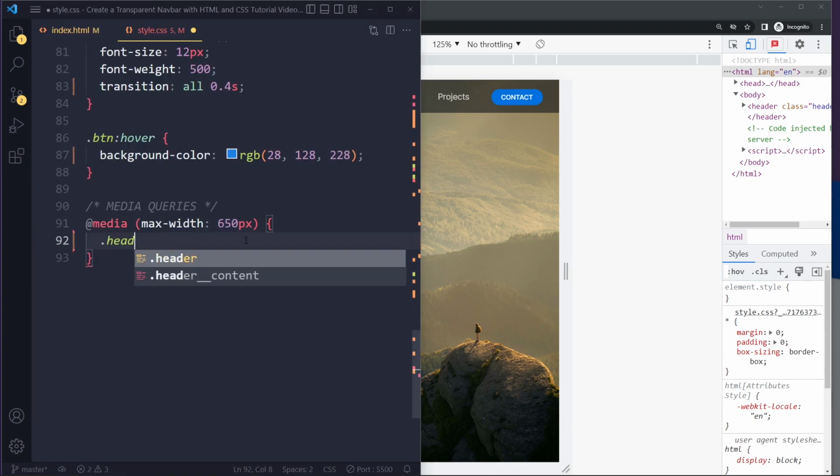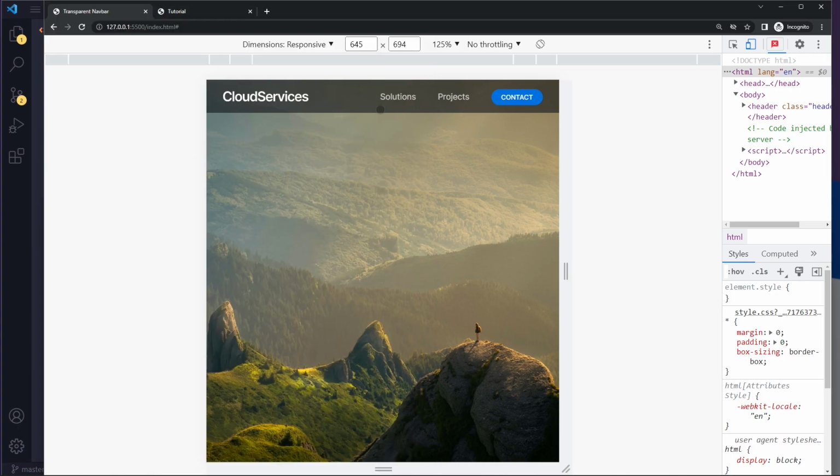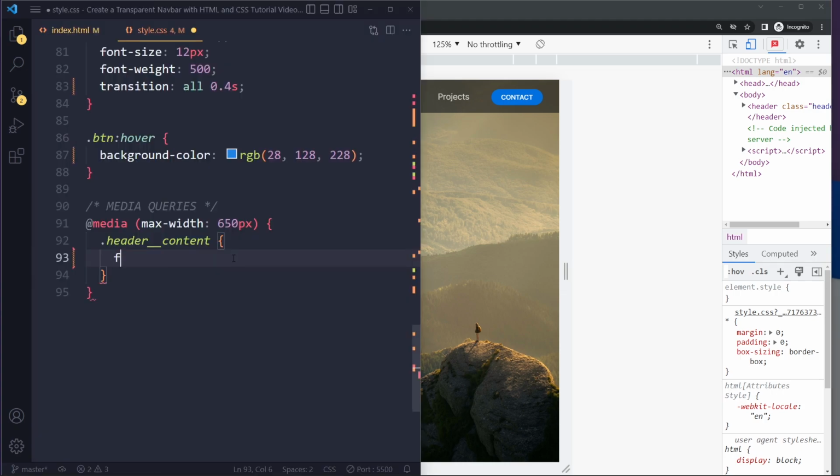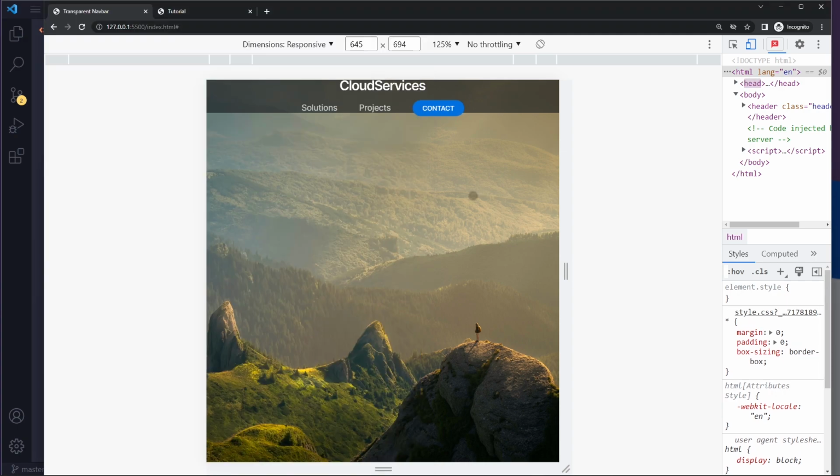So we can just select that header content, right? Because this is the parent element of the nav and the logo. And the default layout is horizontal, but we can also make it vertical. So we can change the flex direction to column. Right, so now we get this as the layout.